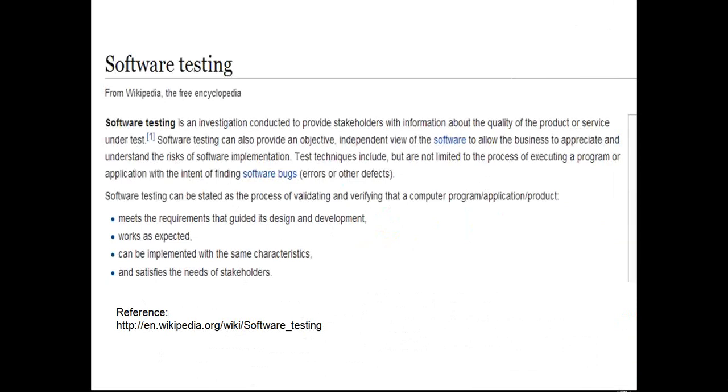And there are plenty of other techniques. The intent is to find software defects, and it can be stated as a process of validating and verifying that a computer program, application or product meets the requirements that guided its design and development. It is working as expected, can be implemented with the same characteristics again, and is satisfying the needs of stakeholders. This definition is taken from Wikipedia, and there are similar definitions as per ISTQB or basically all the other software testing books we have.